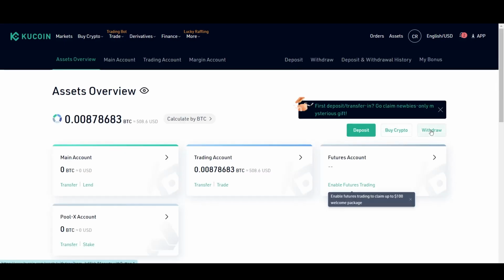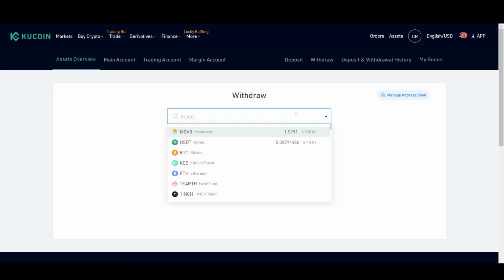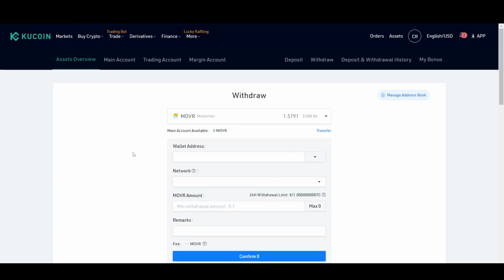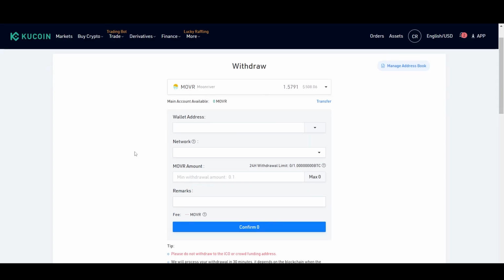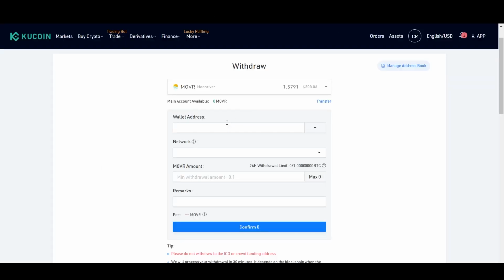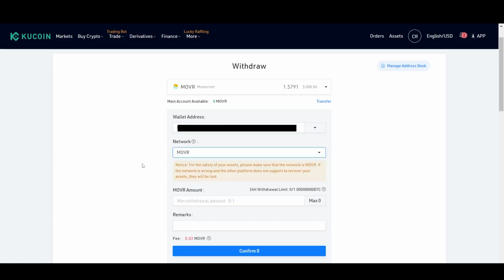So now we go back to withdraw and we type in here our symbol, Moon River, so MOVR. And now we're ready to input our address and information to which wallet. So we open up our MetaMask, we copy our address, and we go back to KuCoin and we paste our address here. Now I select the coin, Moon River here, and now I cannot transfer it out.